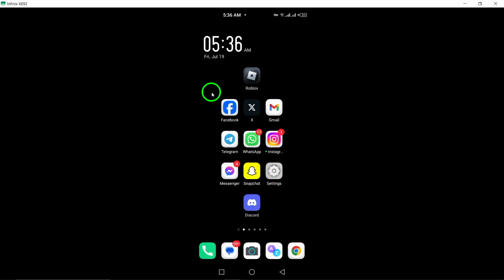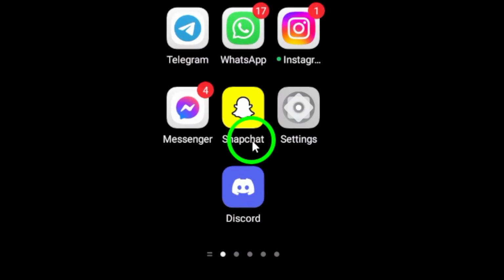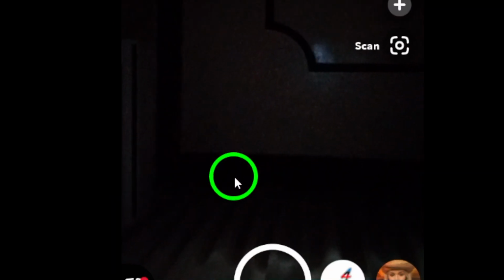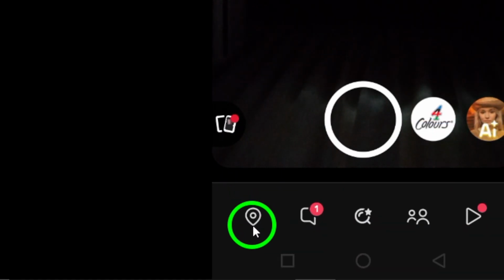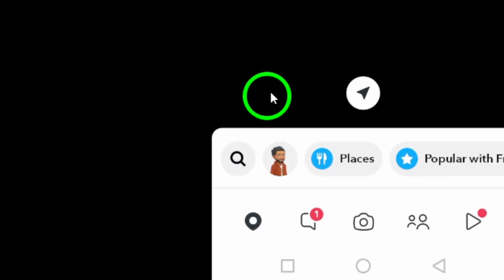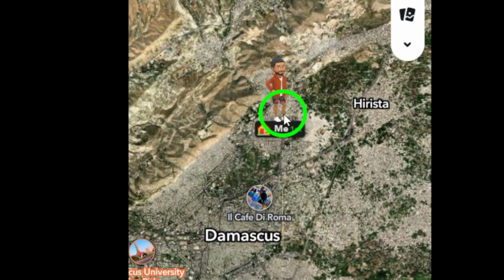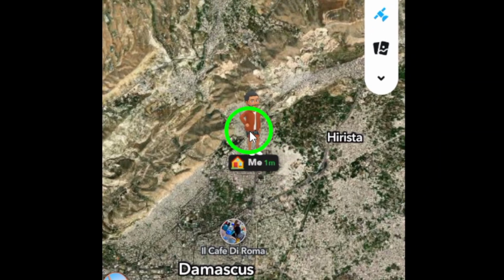Let's get started. First, open the Snapchat app on your Android device. Once the app is open, look for the Snap Map icon located at the bottom left corner of the screen. Tap on the icon to access the Snap Map page. Upon opening the Snap Map page, you will see your current location displayed on the map. This will help you identify where you are at the moment.